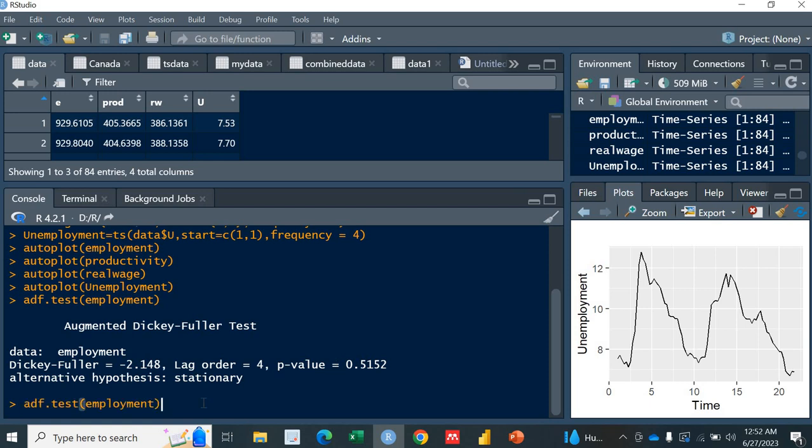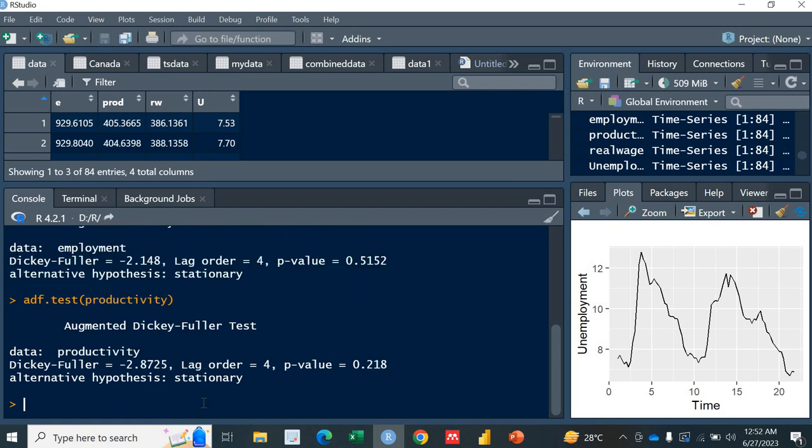So let's see the ADF test for the second one, which is productivity. Again, it's bigger than 0.05, the 5% significance level. It's 0.218, not as high as before, but still high. So we cannot reject the null hypothesis, which says that the data is non-stationary. So it's clearly non-stationary, right?